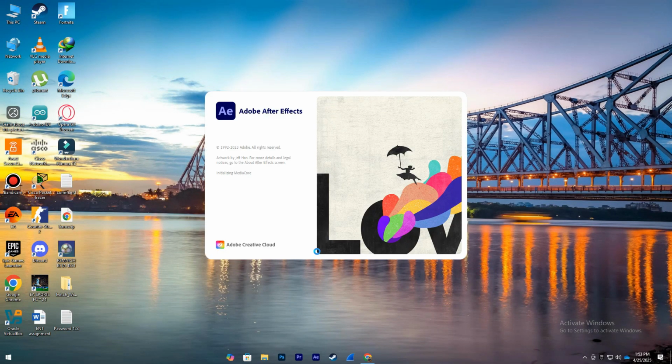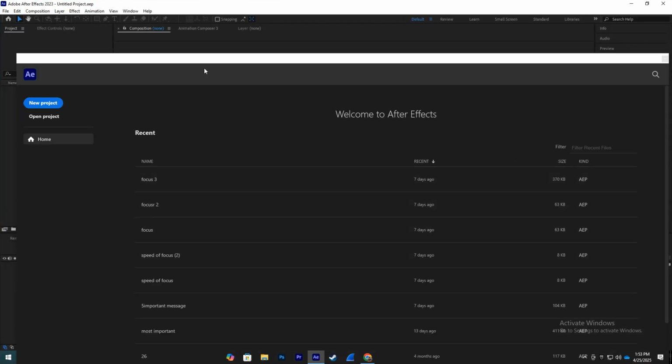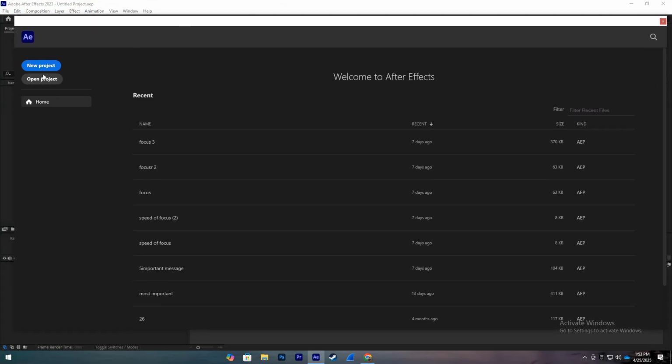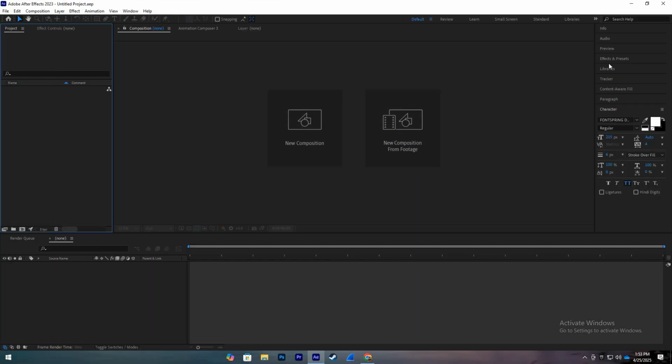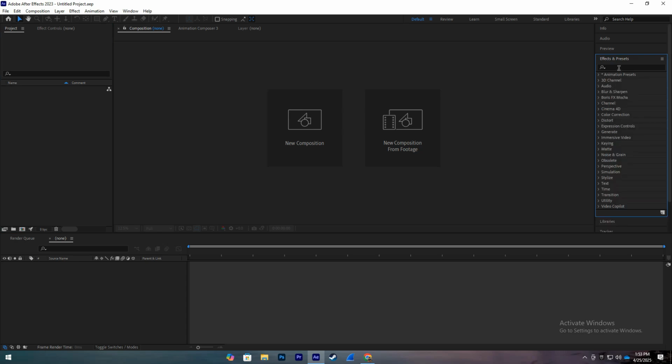After that, launch Adobe After Effects. And you can see that the Twitch plugin is now being displayed in the plugin section. So that's basically how you can install Twitch plugin in Adobe After Effects. And that's it for this video.